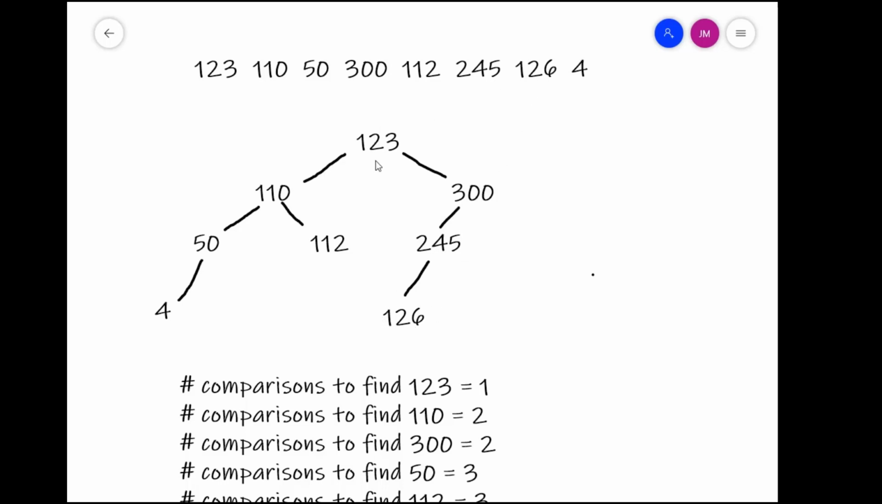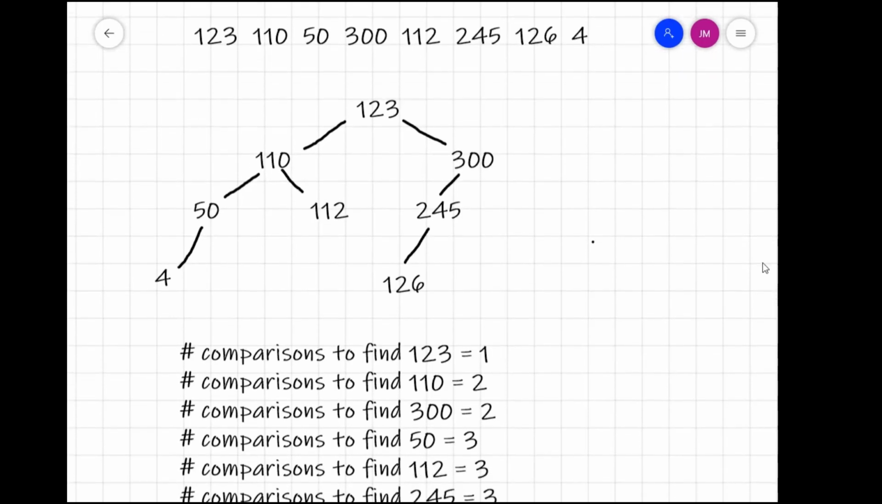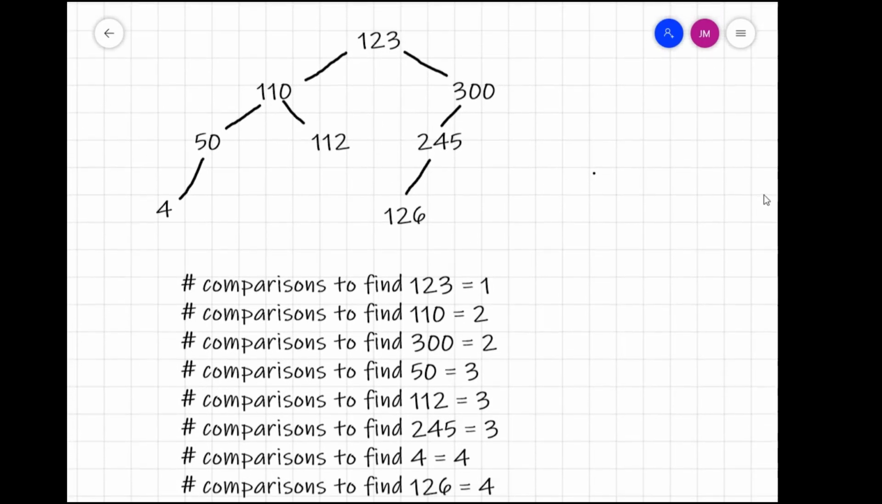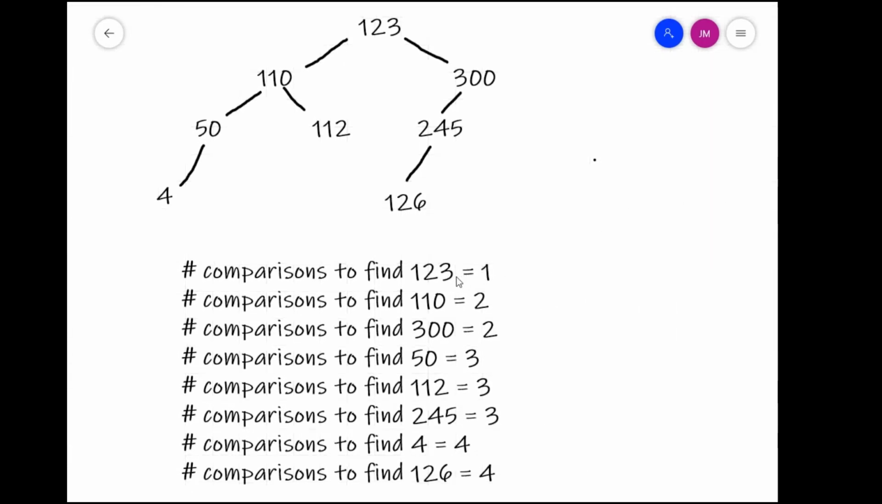And the 4, less than 123, so go left. Less than 110, go left. Less than 50, and it goes in here. So I have built my tree. Now I want to count the number of comparisons to find everything in this tree. So how many comparisons to find 123? So I always start at the root. Just as with a list, I always start at the head. So start at the root.